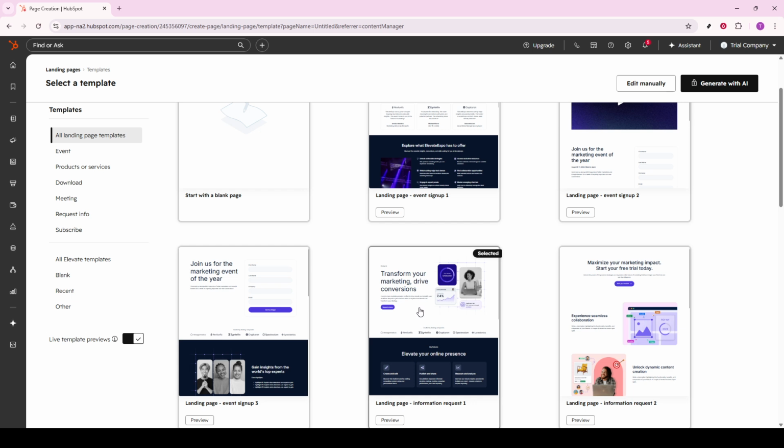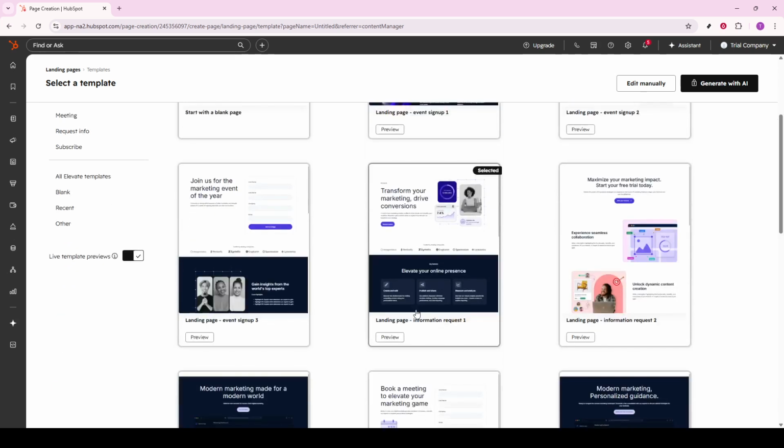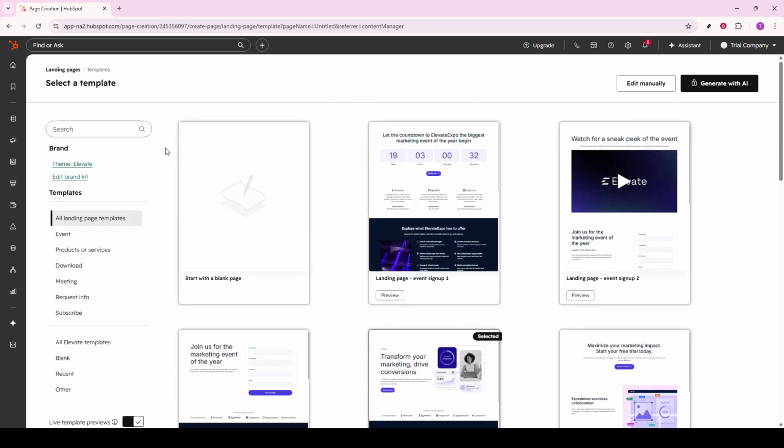Back on the landing pages screen, you'll see a list of all your pages. Each row quickly shows whether a page is published or still in draft, so you can confirm what's live at a glance. You'll also find performance indicators that highlight how each page is doing. This typically includes views, submissions, and conversion rates, giving you immediate context on what's working.